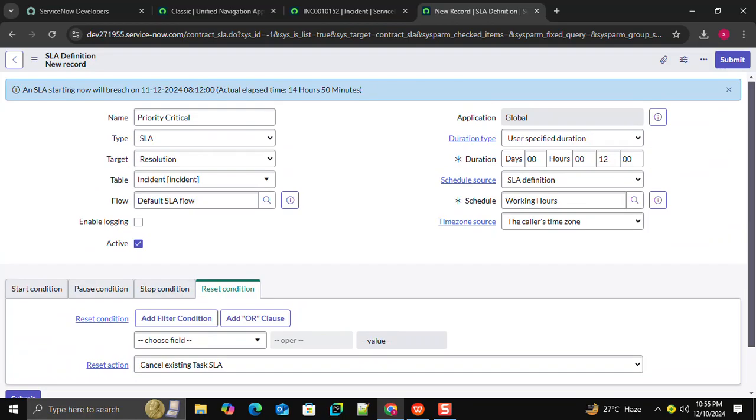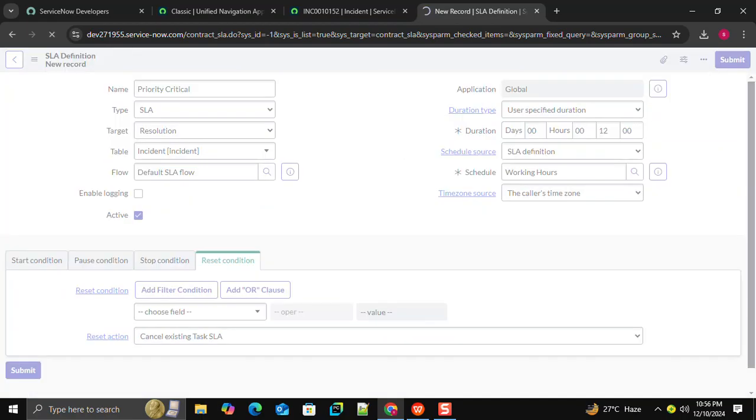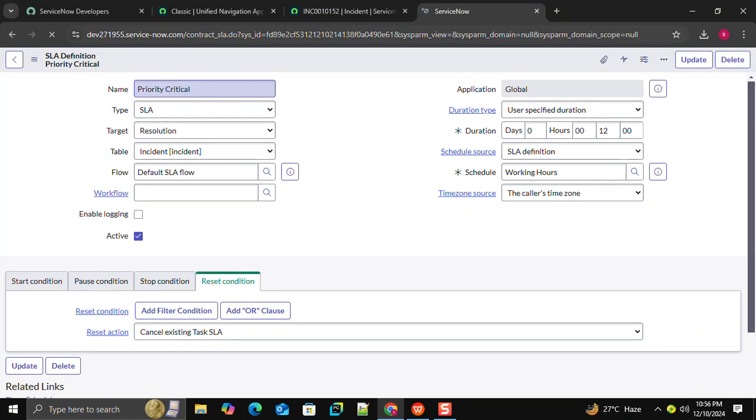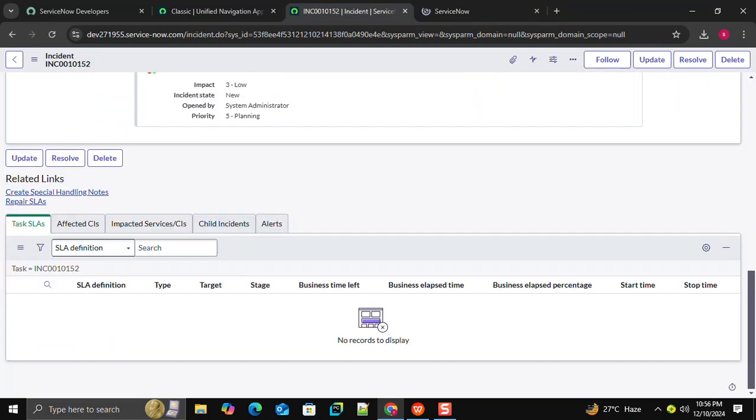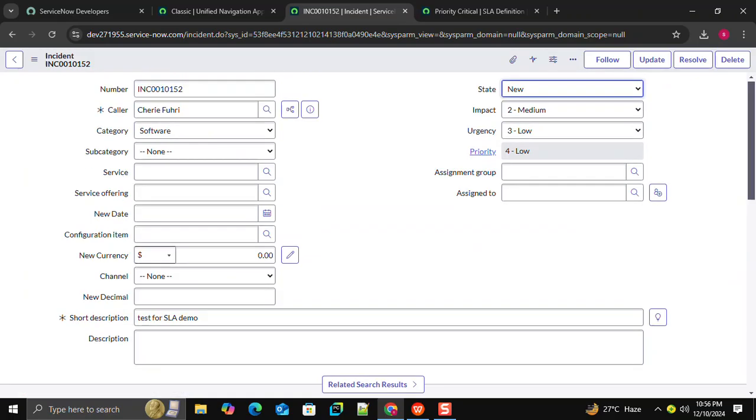See, when you fill this form, it shows the SLA starting now will be breached on 11/12/2024, with the last time being 14 hours 50 minutes. So save this. Remember, this SLA definition is for priority critical, right? As of now we don't see any task SLA, right? I'll open the form again first.